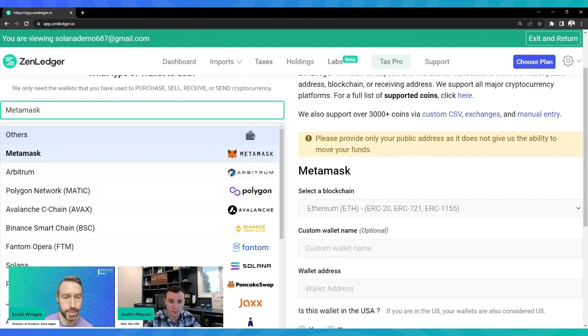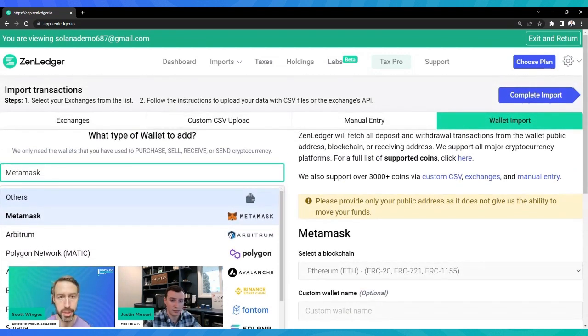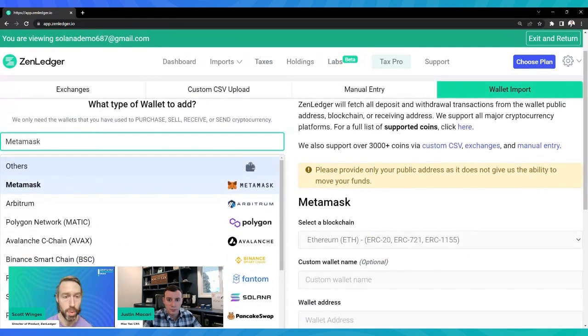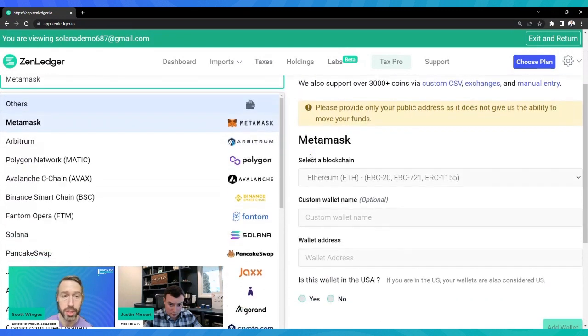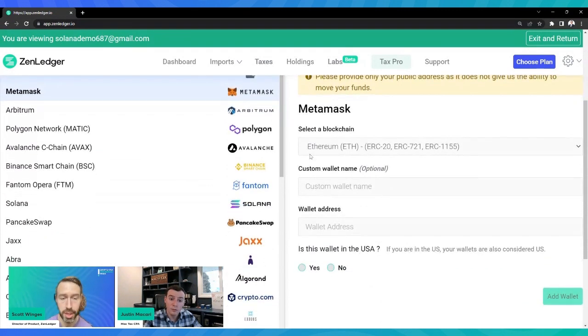Yeah, so the big thing, what we do here, if you haven't used ZenLedger software before, all these formats from exchanges, from OTC trades, from blockchains themselves, they all look really different.